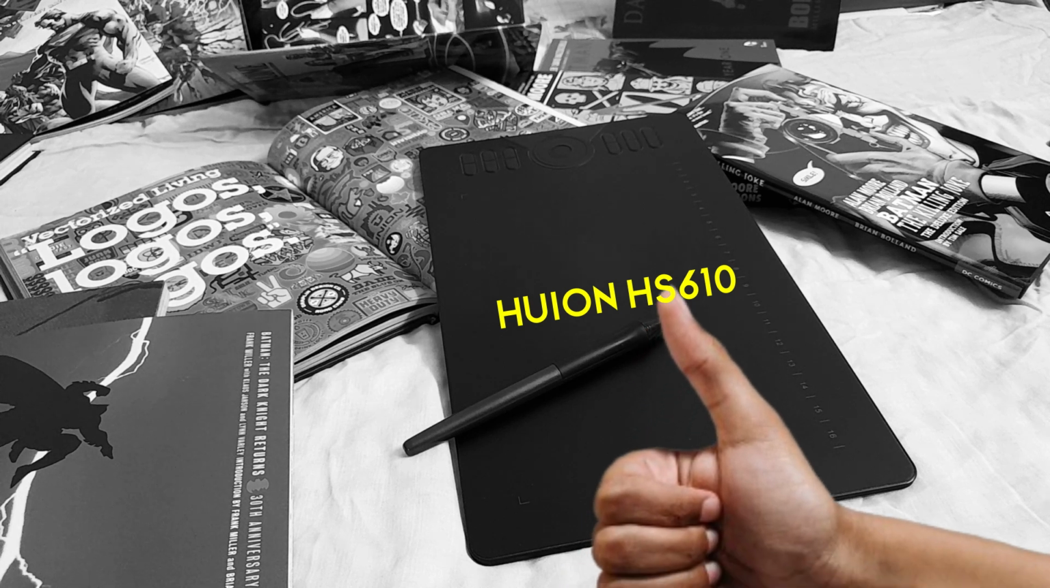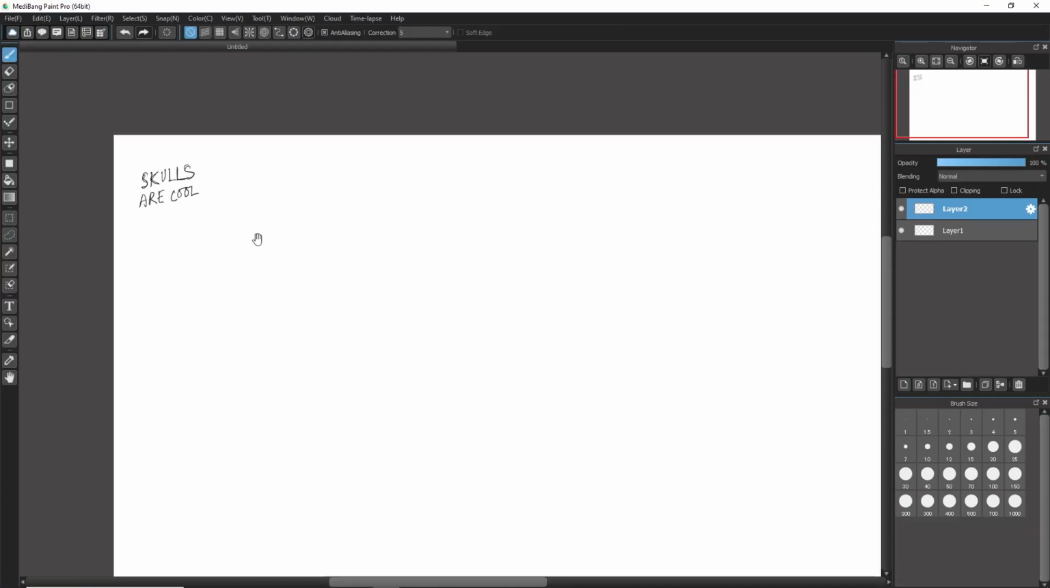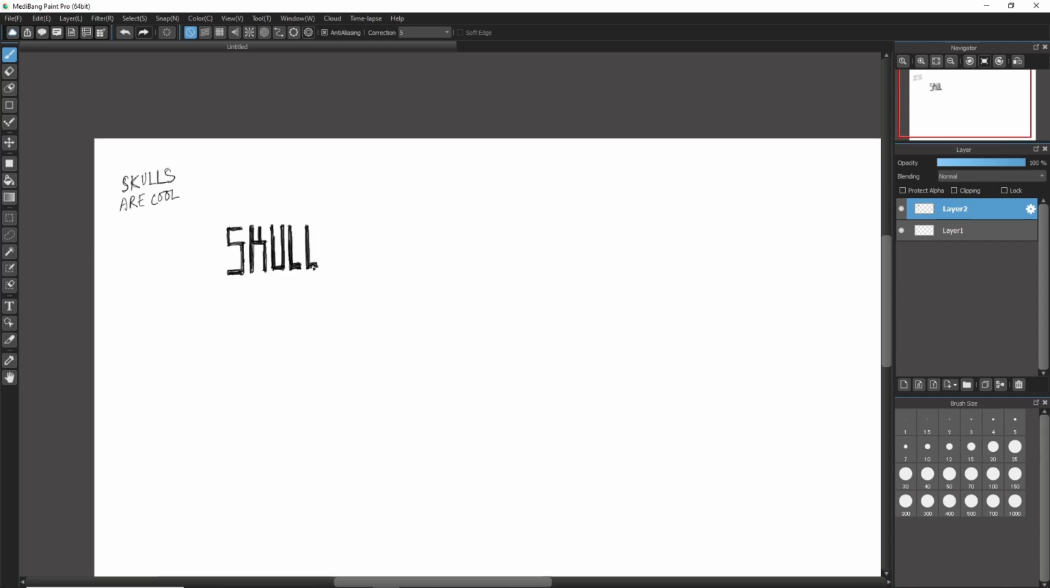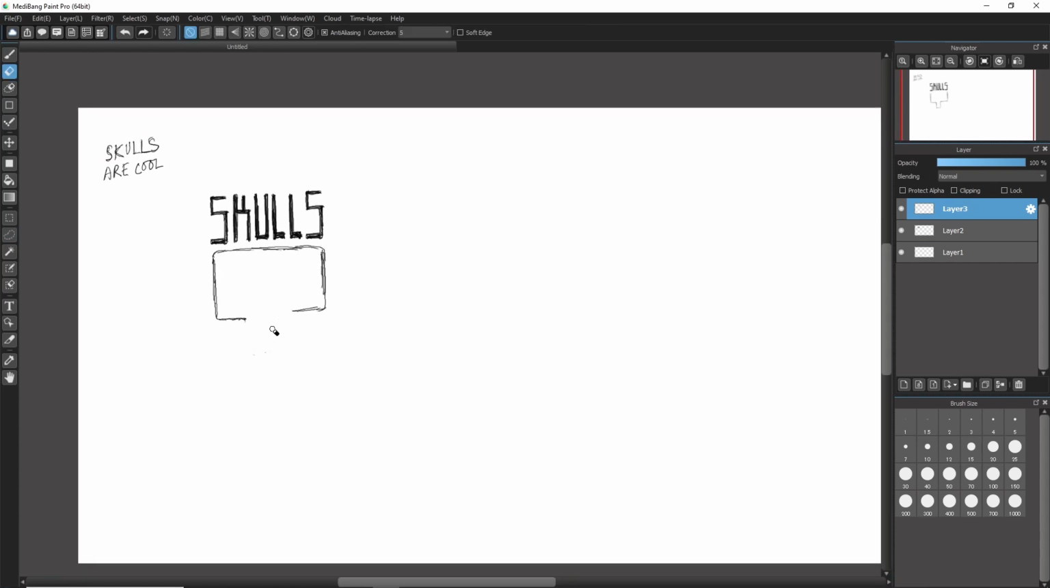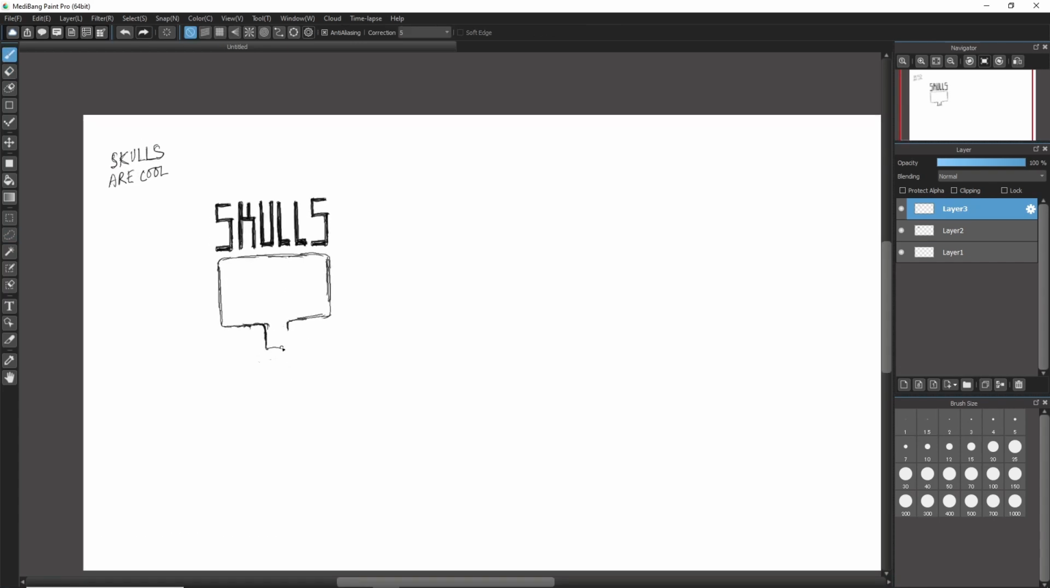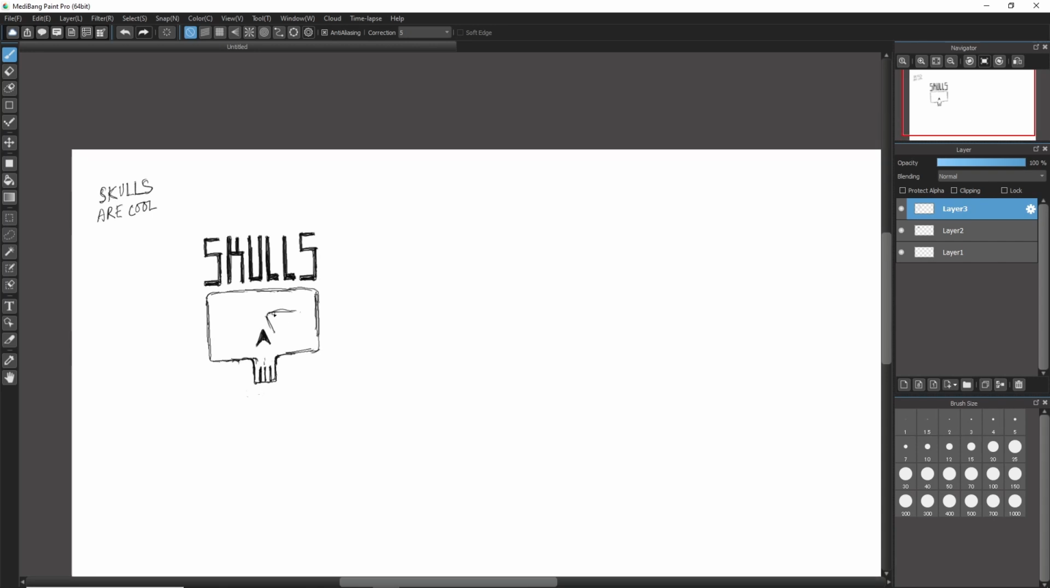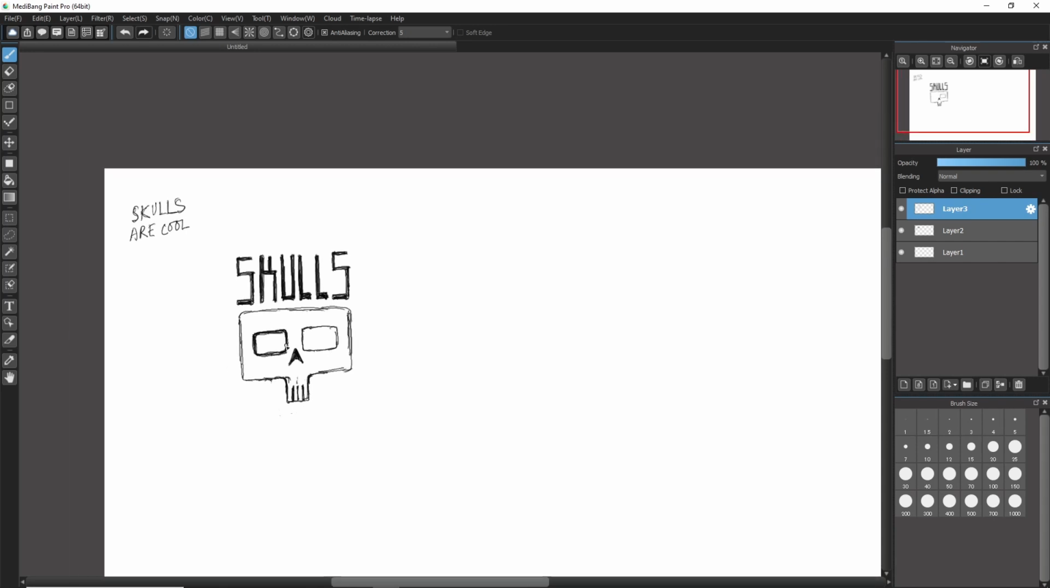Anyways, I want to clear one thing: you don't need a digital tablet or an iPad to follow along. If you've got a piece of paper and a pen, you're all fine. The same goes for the software I'm using, it's MediBang. It's a free drawing app and it's quite light. That's the only reason why I'm using it.